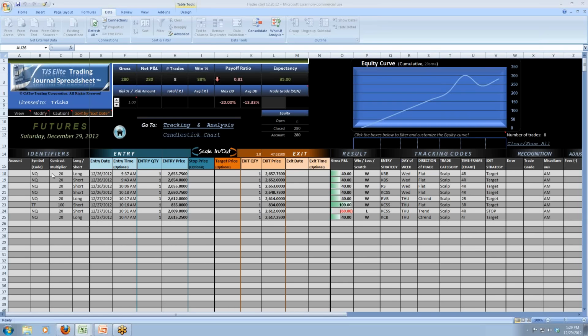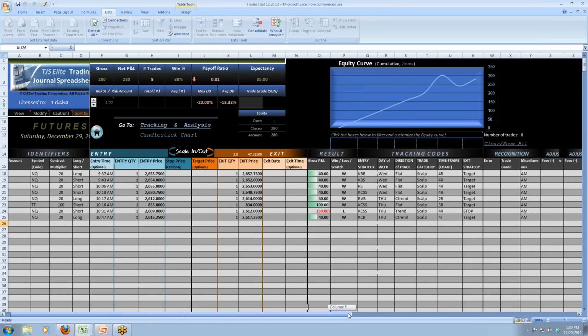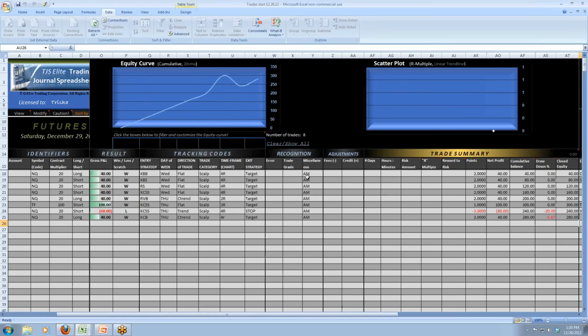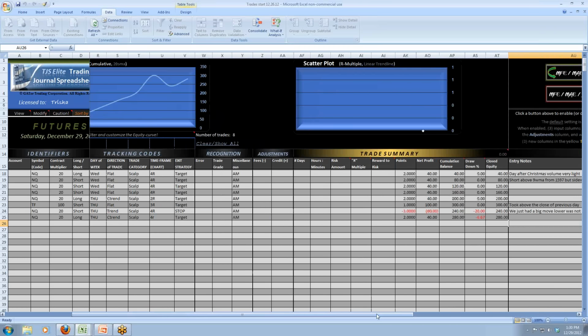So you just put your symbol. This automatically fills in. You pick what it was, long or short, the date, the time, the entry price, the exit price, and then here you have your entry strategy. And a couple other items that we'll put in here too: the day of the week, what was the direction of the trade, was it a flat market, counter trend, trend, what kind of trade it was. For me, it's all scalping, so it doesn't matter. What time frame, how you exited.